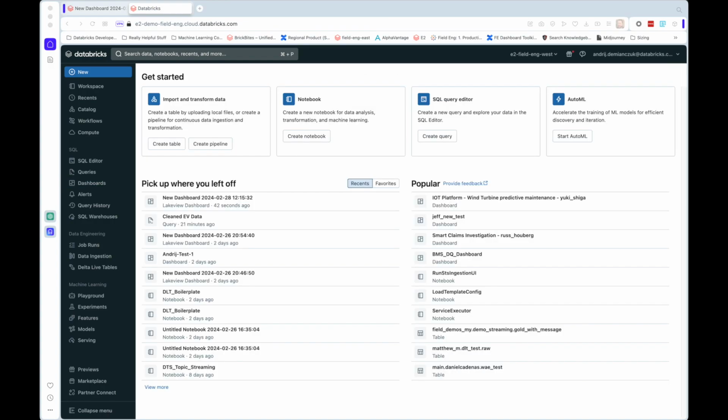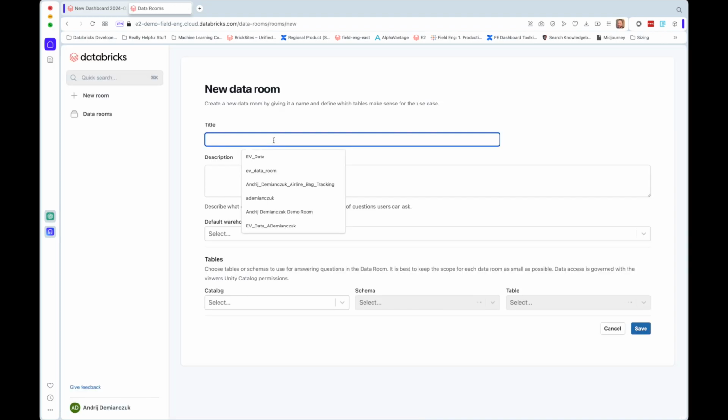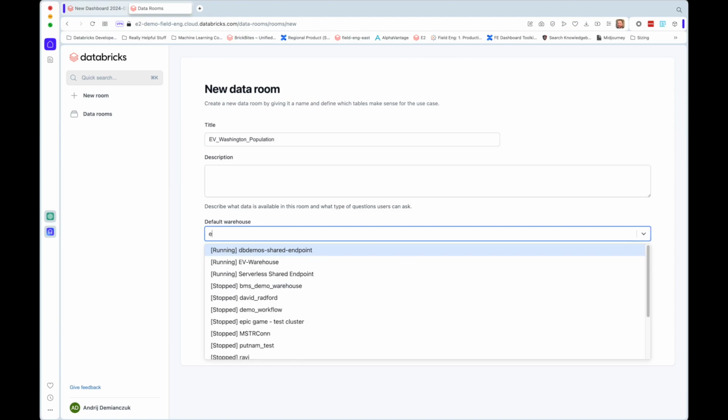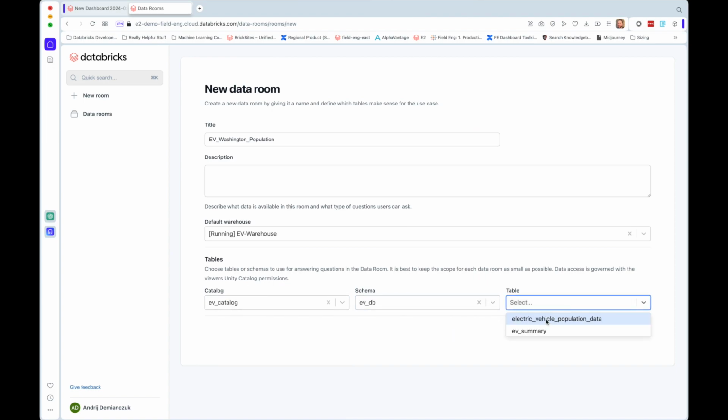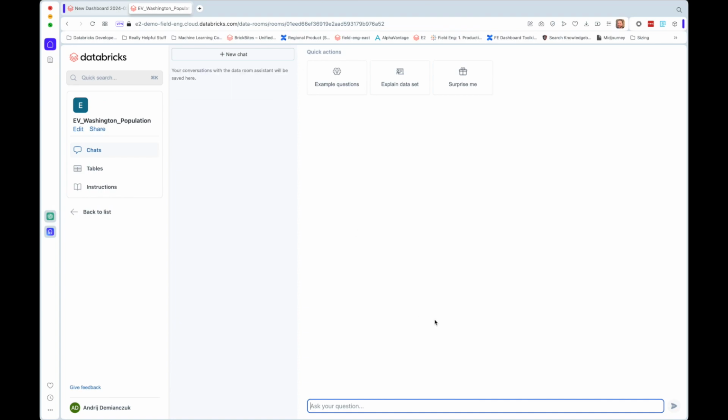It also offers a new feature where we can start interfacing with our data using a chatbot. This is based on a large language model and is available in preview currently. If available, the Previews tab will be on the bottom left of your menu. We can click on that, create a new Genie data room, and let's create our new data room for prompt engineering. So let's call this one EV Washington population. We can give it a quick description. Let's use our EV warehouse again. Let's select our catalog, EV underscore catalog, our schema, and both of our tables. Click Save. And now we can start asking questions.